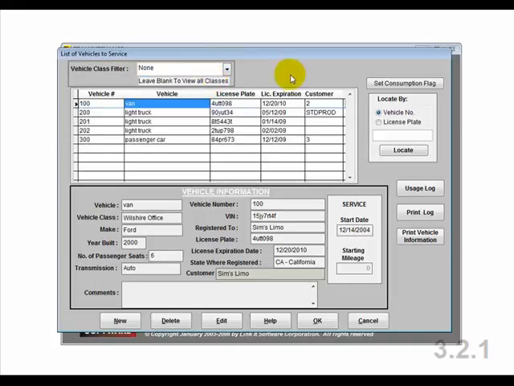You can also use this feature here to locate a vehicle by its vehicle number or by its license plate number. Just select one of the circles called Vehicle Number or License Plate, and then, depending on what you selected, type the vehicle number or license plate of the vehicle in the box immediately below. Then click on the Locate button. If a vehicle matches what you entered, it will be selected from the list. Otherwise, a window will pop up informing you that the vehicle does not exist.